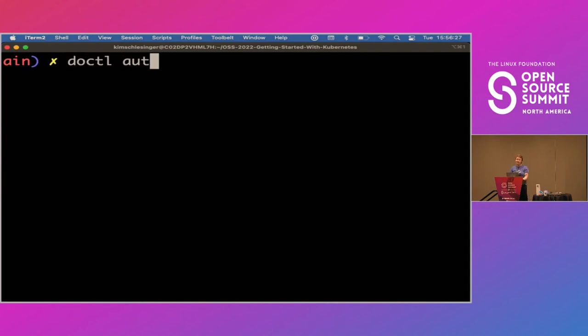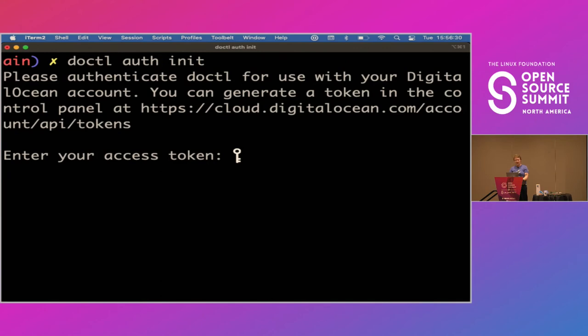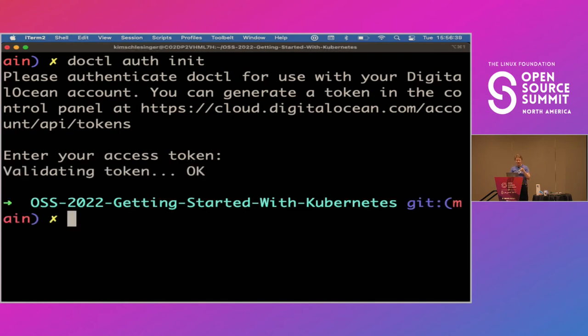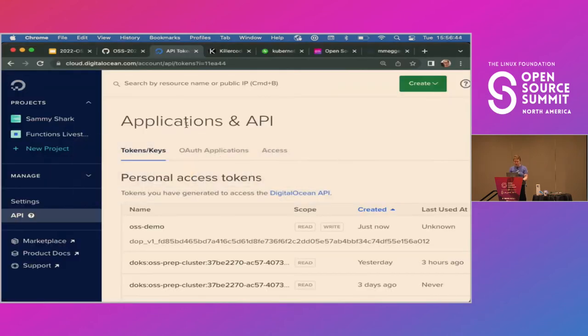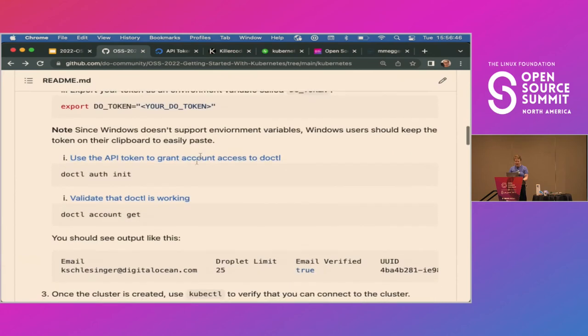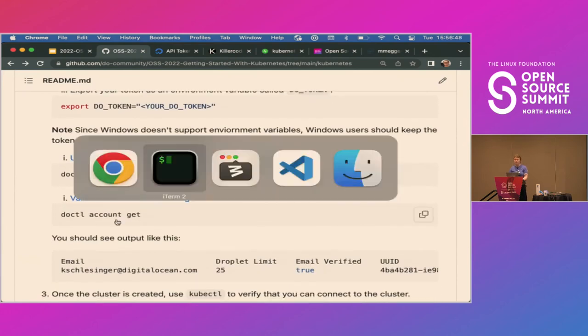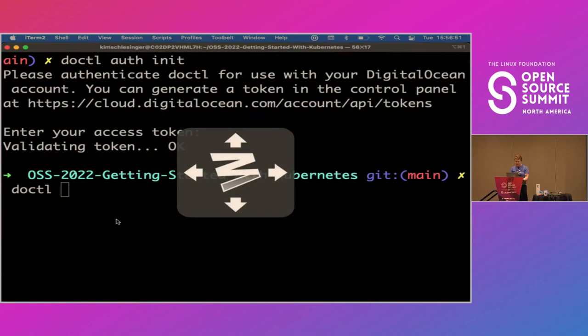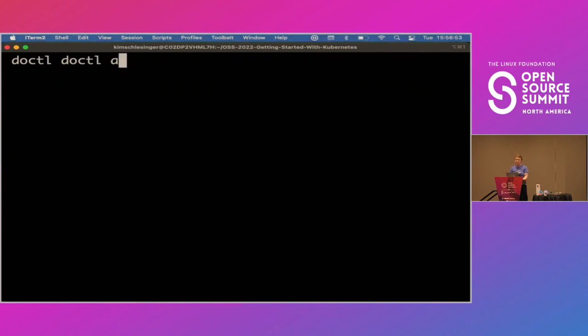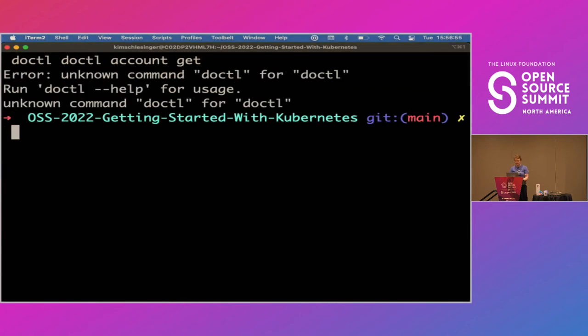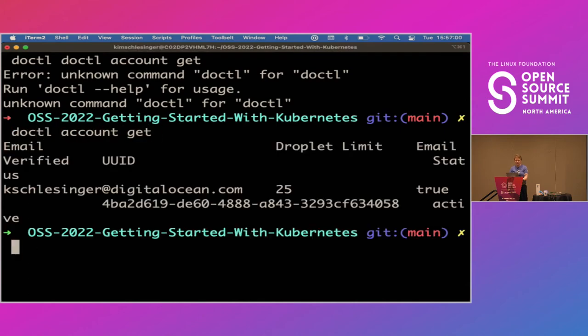All right, so you do Doctl auth init. And it says, please give me your DO token. And I've got that on my clipboard. So I pasted that and clicked enter. And it said, I'm validating that token. To make sure that you're actually connected to your DigitalOcean account, if you run Doctl account get, you should see some account information. So Doctl account get. I said Doctl twice. Doctl account get.